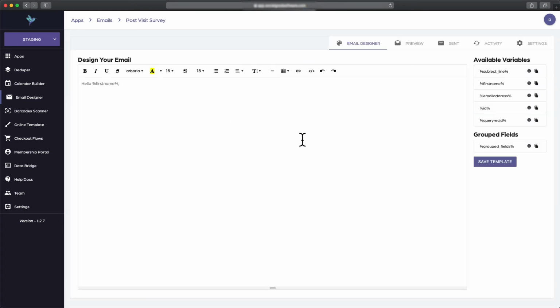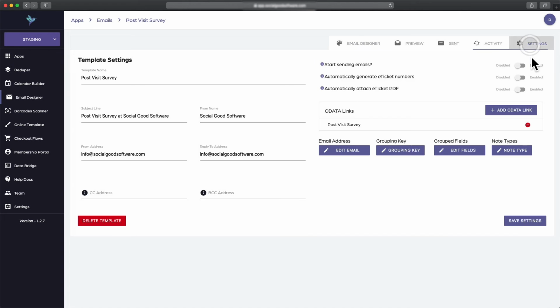And then what we want to do here is actually go ahead and type out our email. Now I'm not going to go through the process of typing this email out. I'll leave it up to you guys on how you want to structure that message. So you just fill out your email message here. And then once you're ready to go live, you simply click start sending emails, this button here, and click save settings, and you're good to go.